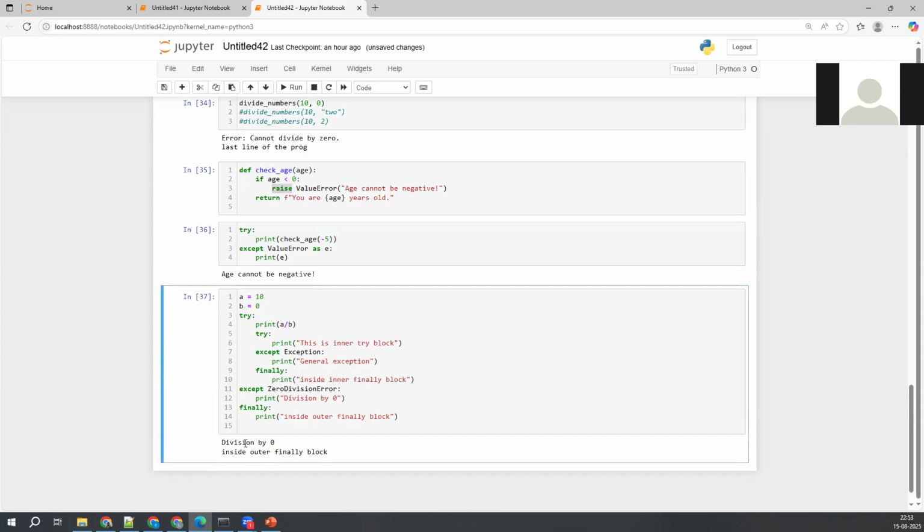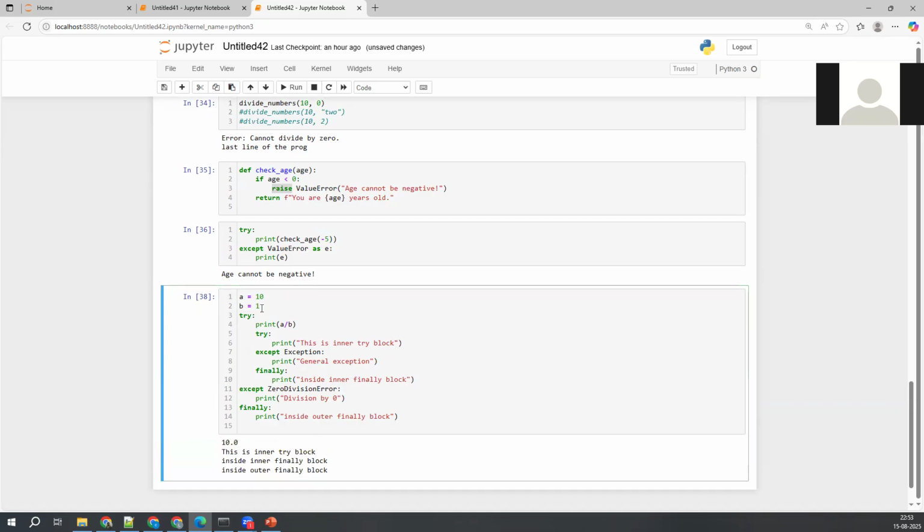See, ZeroDivisionError, division by zero error we are getting. Let's say if you give one here, then it will go into that one. See, inside the inner finally block, and inside the outer finally block. Now see what is happening here when you give one here. Which blocks will get executed?